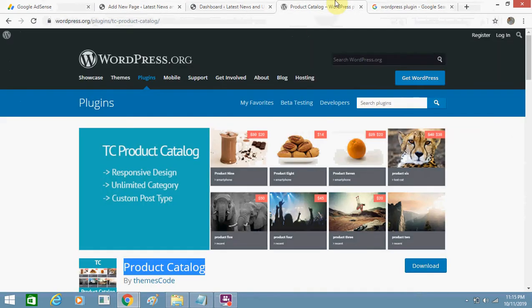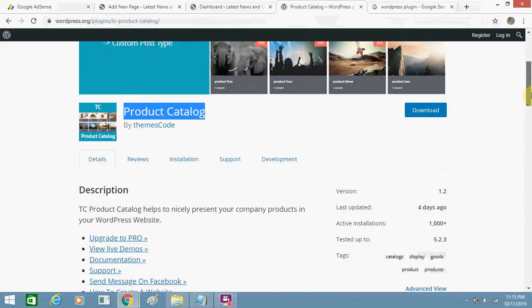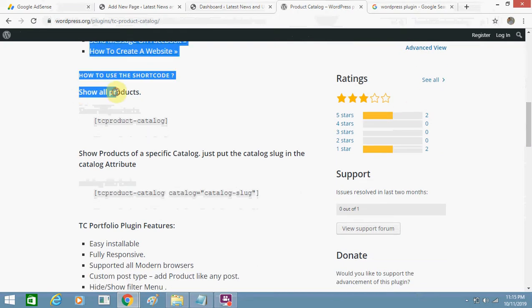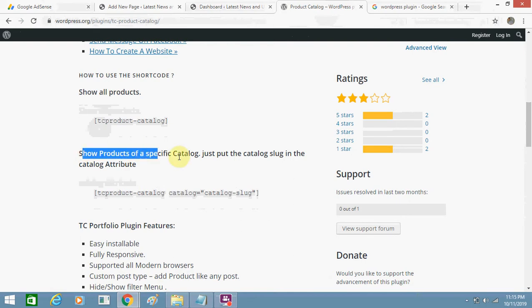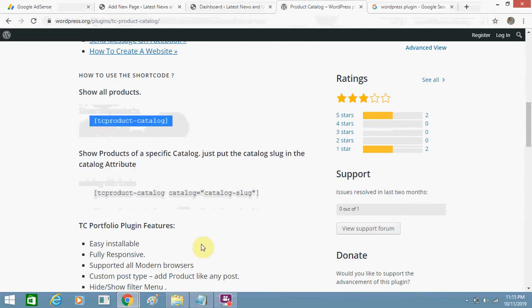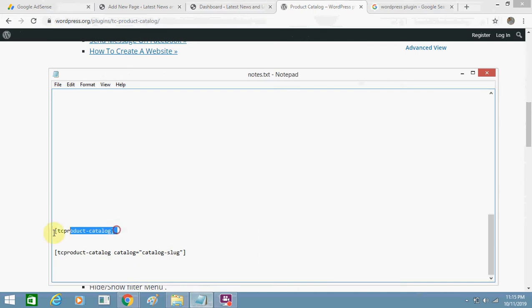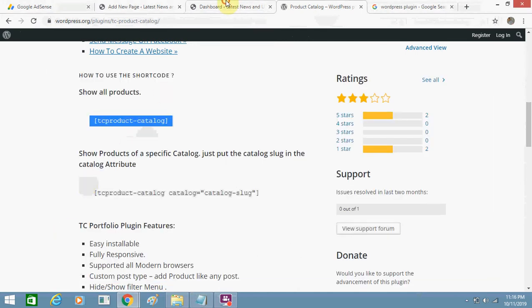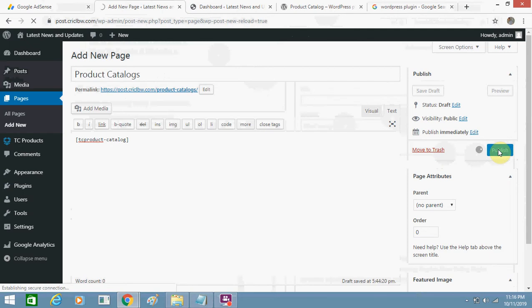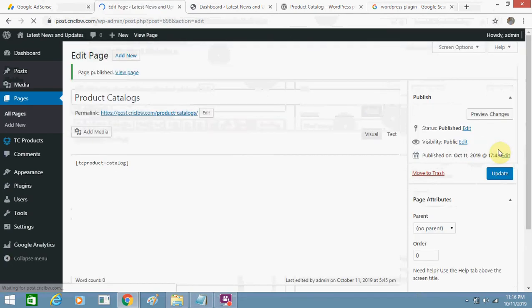So again I go to the link of the WordPress plugin page. Here there are two codes: show all products and show products of a specific catalog. I will show you first how to add all products. I will copy this and paste it in my notepad so that it will not create any coding problem. Then I will click on text, paste it and click on publish. That's it. You just need to paste the code and click on publish.